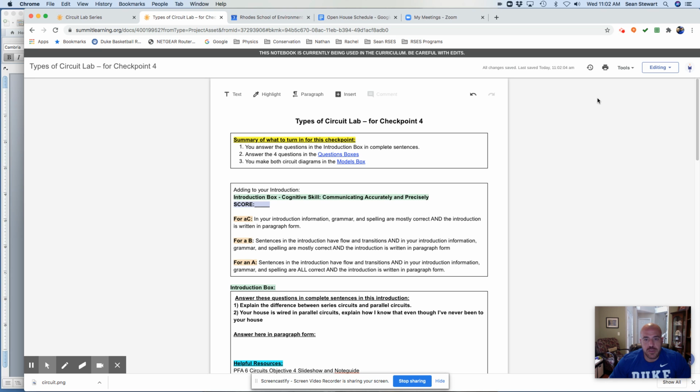All right, here's our checkpoint 4 directions. And like I say at every one of these videos, make sure you read the summary box first before you submit anything. It says there are questions in the introduction box, which is right here. That's why there's no link to it. You can see it from the screen.